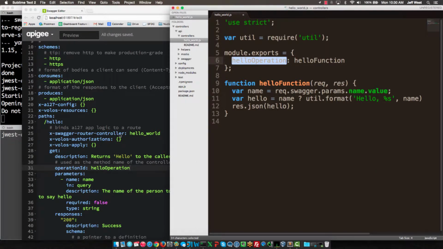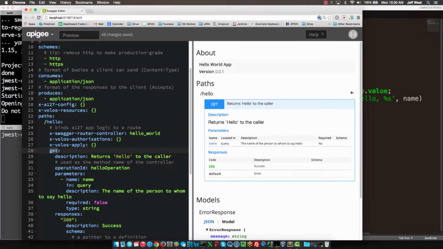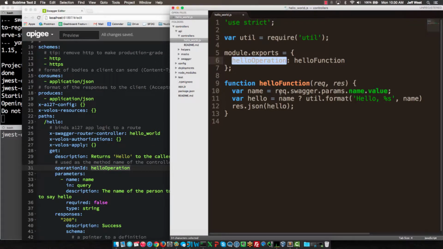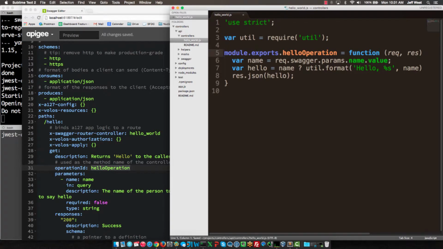And so what the Swagger tools component actually does is it looks at the Swagger router controller for hello_world, finds it here, and then for this operation on this path, it looks for the operation ID hello operation on this module. The way that node module exports work, there are multiple styles. Here we have the simple style where there's one export definition. You can also do something like this where you have module.exports.helloOperation equals function. These two things are effectively the same, so I'll just remove this one and keep it for simplicity.